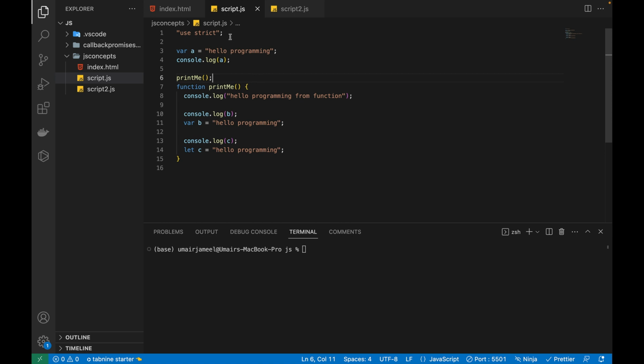So when you are writing JavaScript, you always want to follow the same concepts and the same standards while writing the code. Always use the use strict keyword at the top so you can write better code in JavaScript. So that's it for this video.